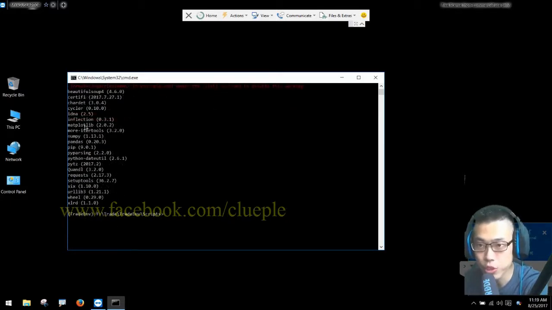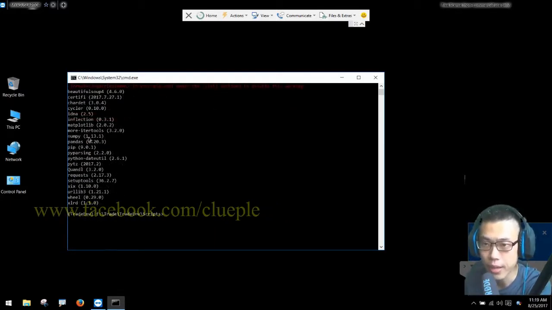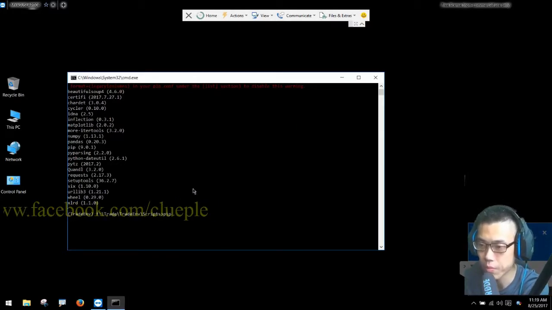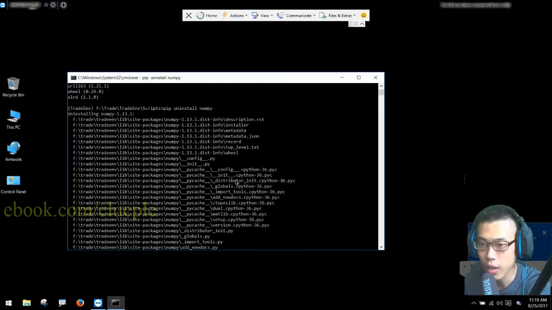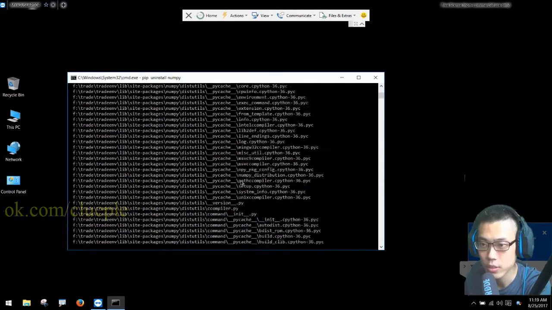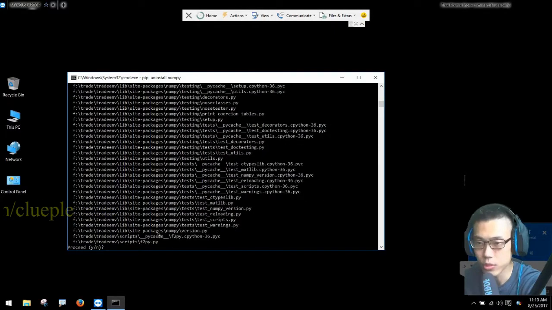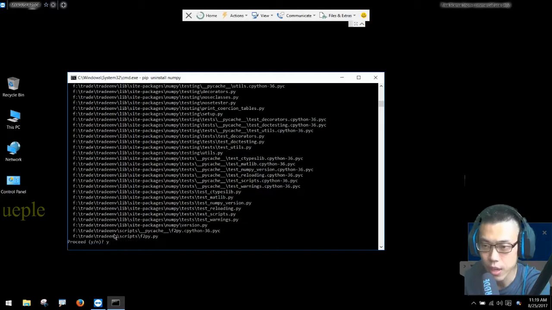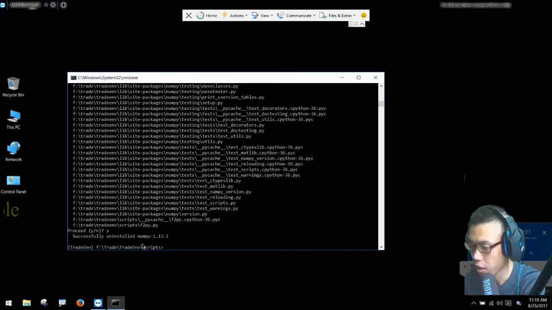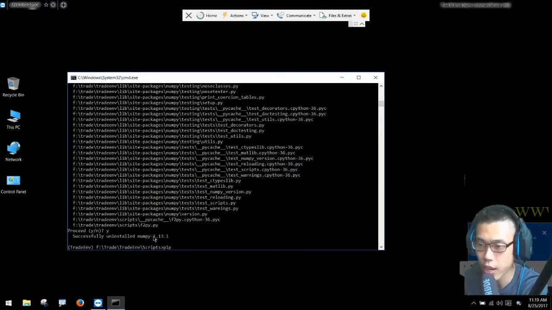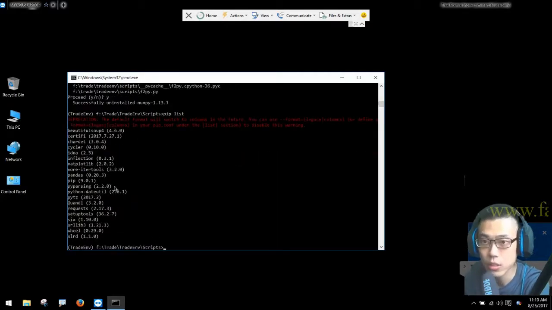It's Beautiful Soup. Oh, and I still have NumPy. Yeah, I need to uninstall this NumPy. So, pip uninstall numpy. Okay, enter. Then it will uninstall NumPy. Do I need to proceed? Yes. Okay, good. So I don't have NumPy right now. So when you check pip list, you won't see NumPy.